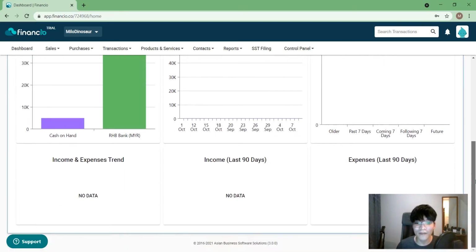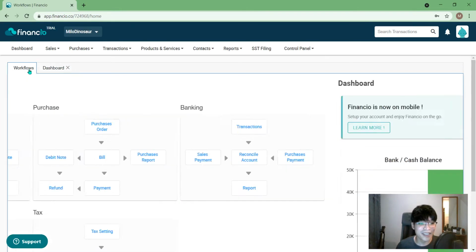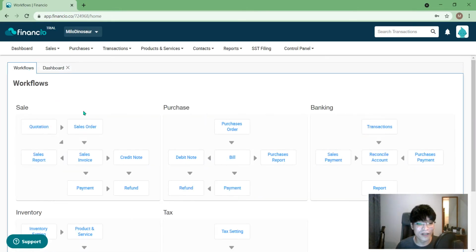Okay, so in Financial, what I really like, and they added this additional thing called workflow, which we landed on earlier. So if a business owner or anyone who is not so familiar with the entire process of what needs to be done, here you can actually just follow the steps. So you just follow the arrow. After the quotation, you have sales order, and then you go ahead and convert that into a sales invoice. Although most businesses actually skip the sales order and go right into the sales invoice, but there's a sales order here as well.